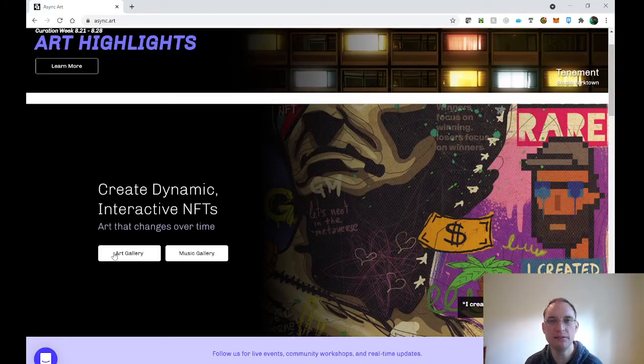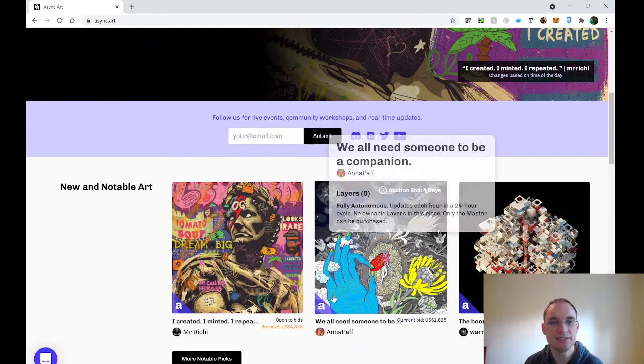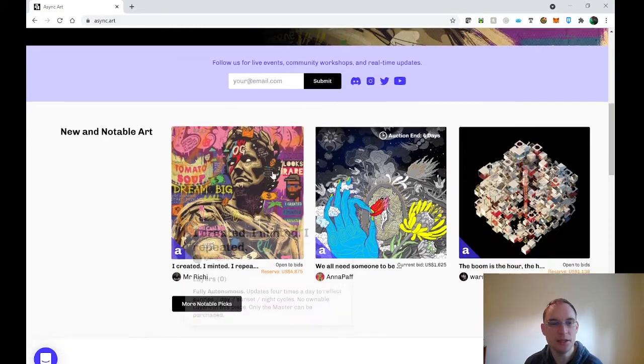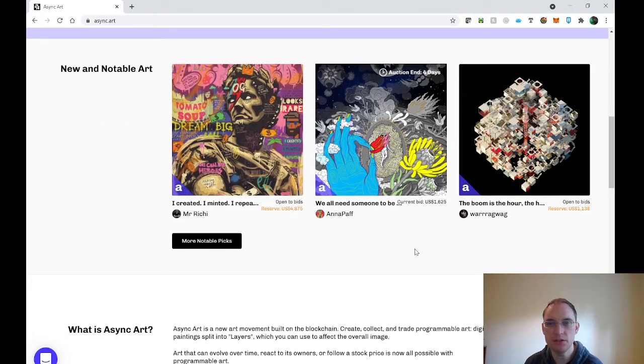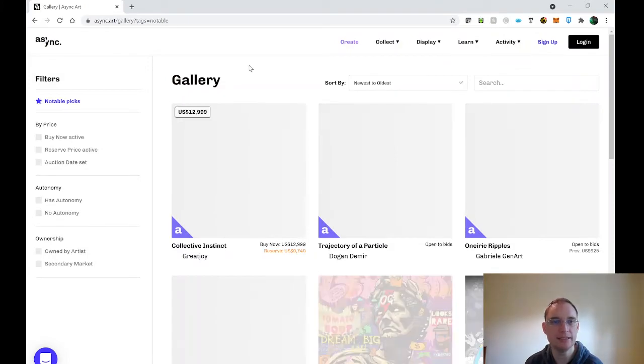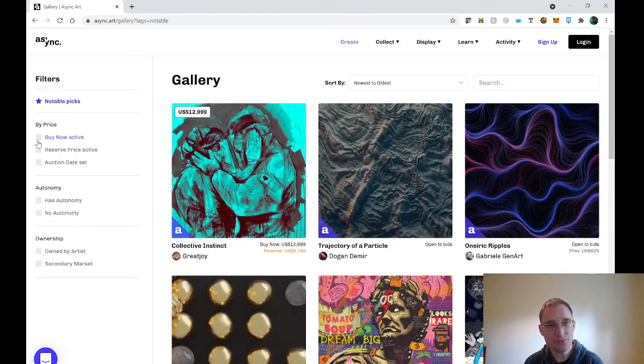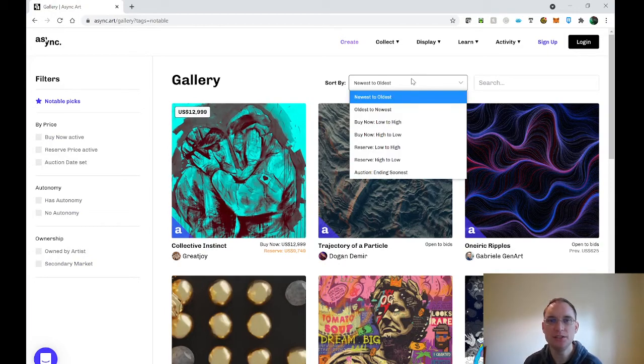If we have a look at the art gallery first of all, this is new and notable art. So let's have a look at more notable picks. There we go. That's what I was expecting. So you can buy it now. You can create auctions as well. And any that's owned by the artist and any that's owned by the secondary market. So it's good that you can filter those, and featured obviously is called notable picks here. You can sort by newest to oldest, oldest to newest, low to high in terms of buy now and high to low, reserve and auction ending soon, and you can also search as well.